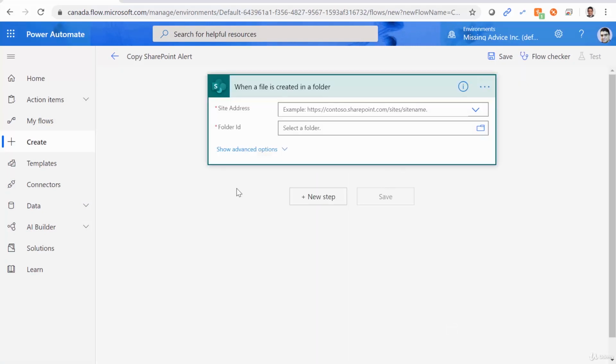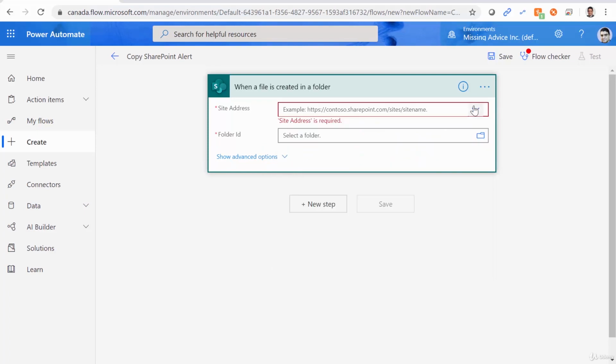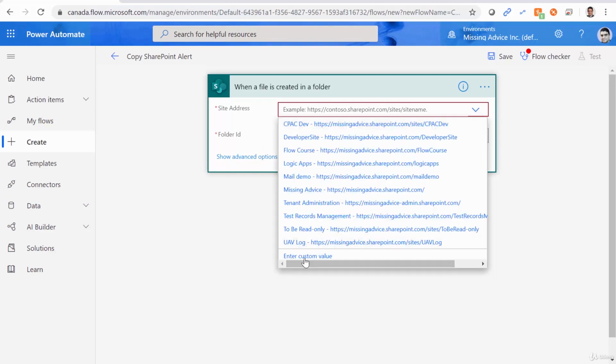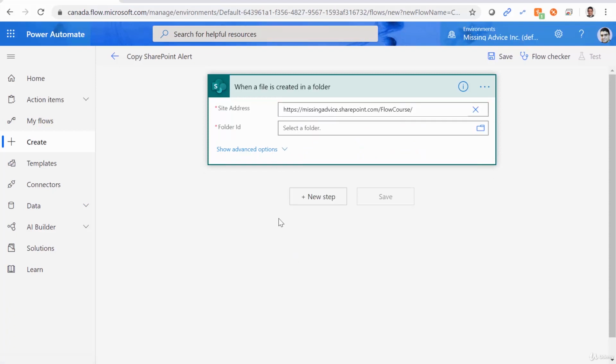So my flow is created and I want to put the URL of the website here, copy and paste. It doesn't work because it's searching. So don't forget, if you want to paste the URL, first you need to click on this drop down and you click on enter custom value. If you use the website once, you will see the URL here. At the moment, let's assume that you are doing it the first time with me. I click on enter custom value and I just paste the URL of the site.